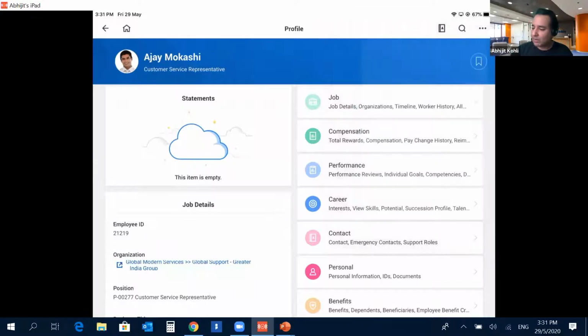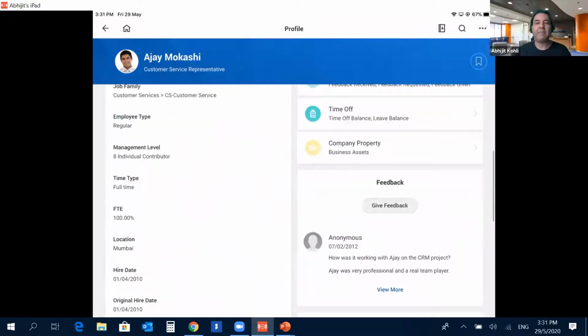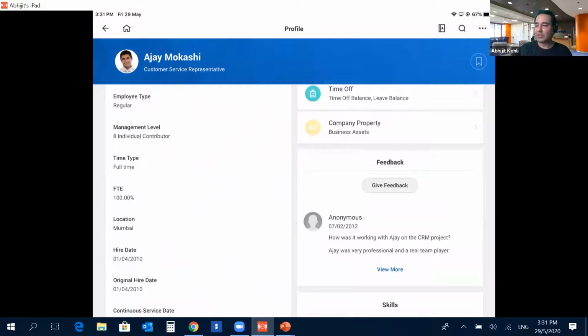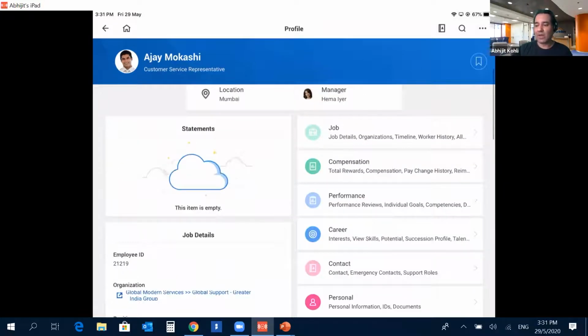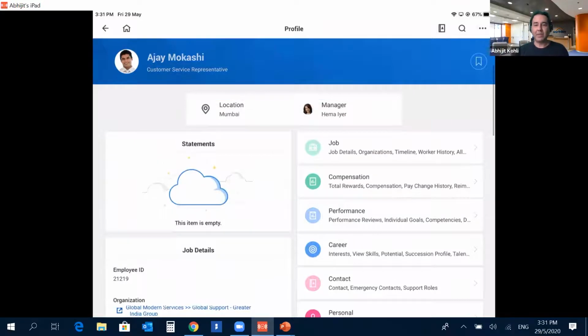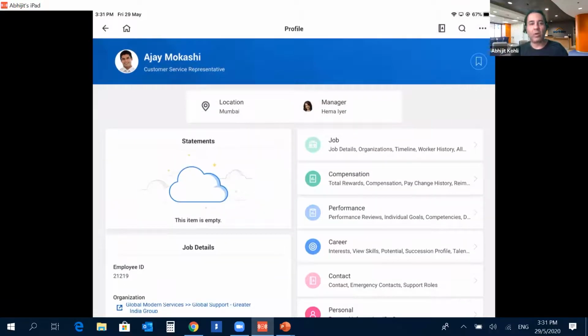Or she may say, okay, let me give him some feedback. She can actually go down into his profile and also give him feedback there and then. So all that she can do while she is on the move on her mobile devices, so everything is at her fingertips.